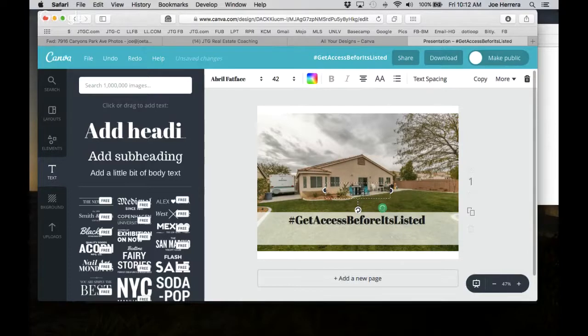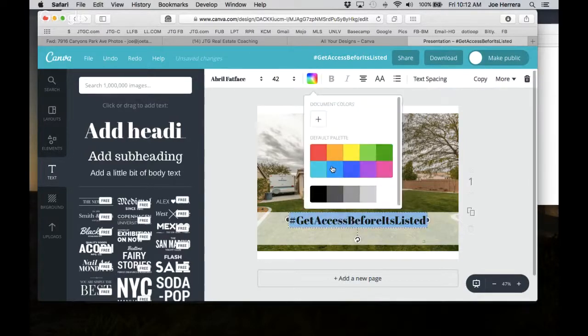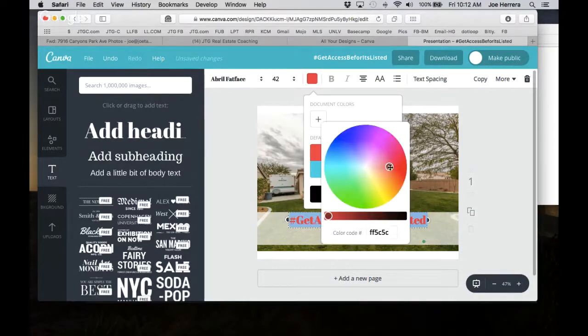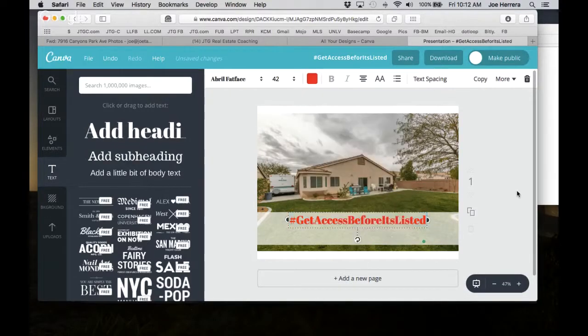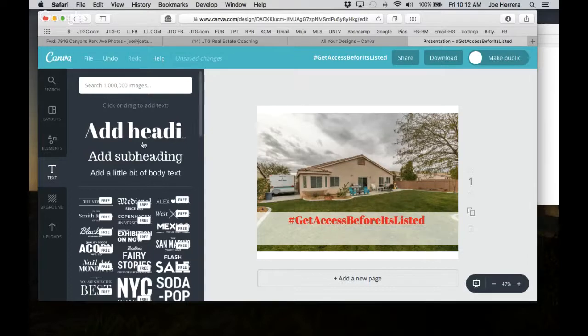Be sure they're right. Get access before it's listed. I don't love the way that black text looks there, so I'll highlight the text, which you don't have to highlight as long as you're clicked in that text box, and I might do a red. I don't love that red, so I'll click on it and make it a little bit deeper. So, get access before it's listed.